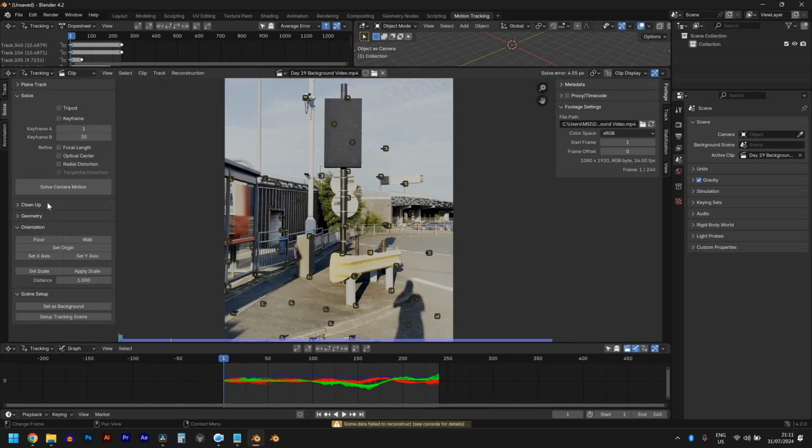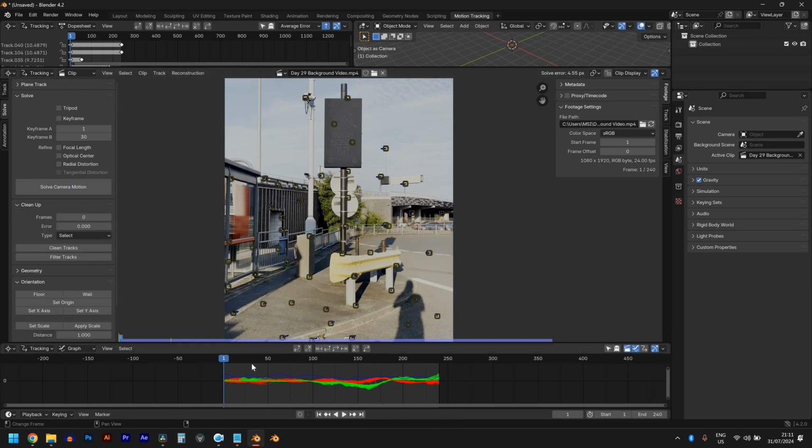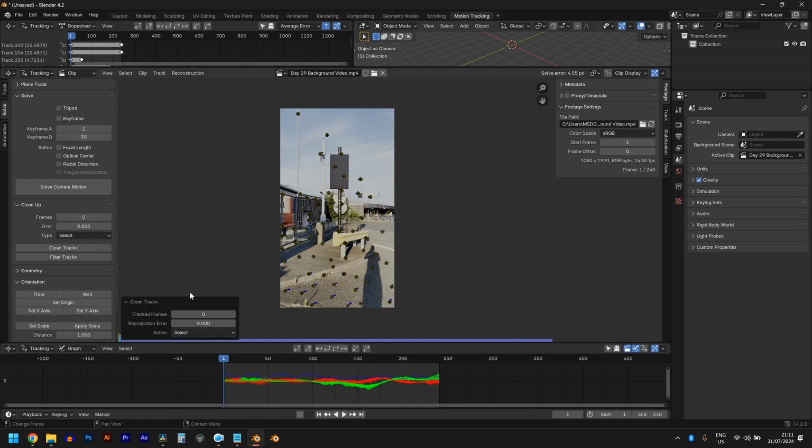Now let's go to clean up. We have a 4.5 pixel solve error. Now let's go to clean up and select clean tracks. And let's bring this up till you have a few of the track markers selected, and X to delete. Now let's solve the camera motion again. And let's just repeat that process a couple more times.